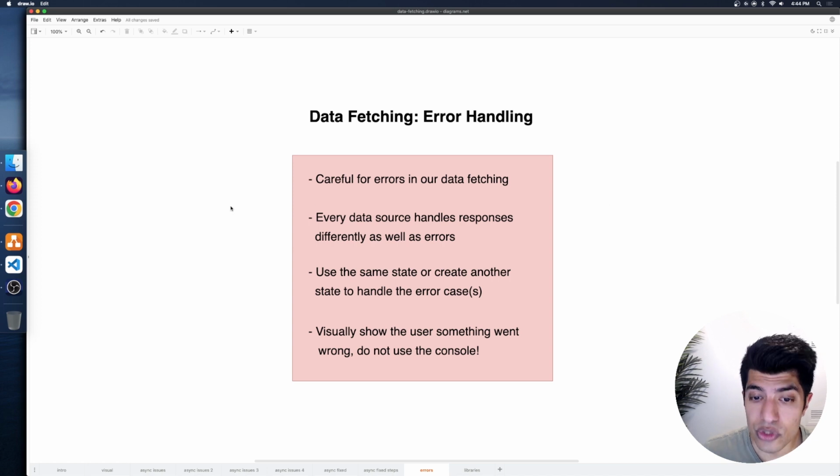to your users. Every data source handles responses differently, as well as the errors. So this was a REST API, and the response was in JSON. This might not be the case for every API. Also, the errors are totally different. We will see this in the exercises later. In this API, they handle errors very differently than in other APIs.